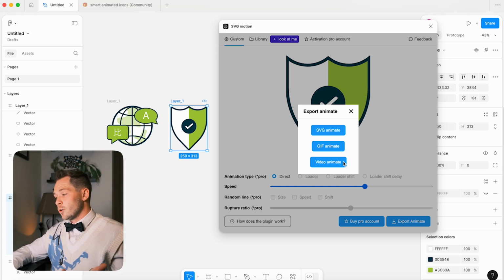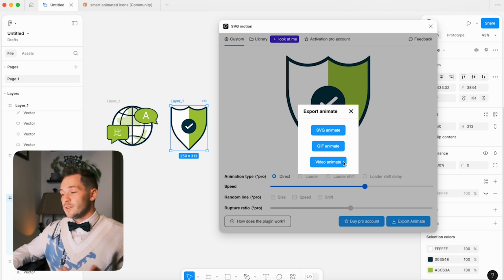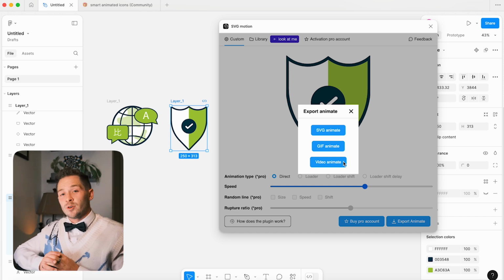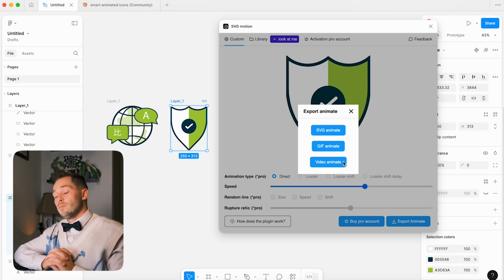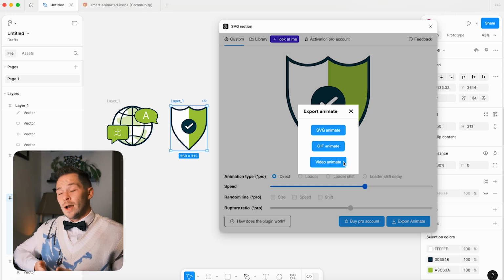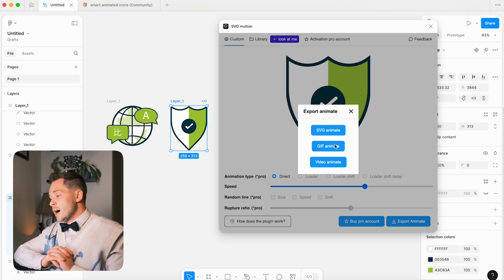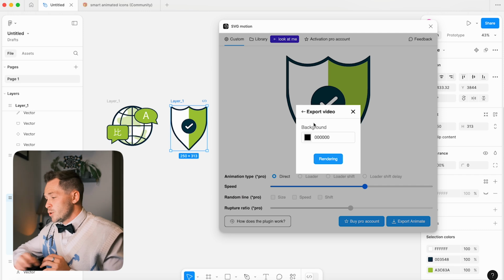You can also create a GIF or a video, which is also quite nice if you wanna add those to your website or your app. But in all honesty, most of the time, if you're working in web or mobile, you're gonna be using SVG. But without further ado, I will export this one as a video.